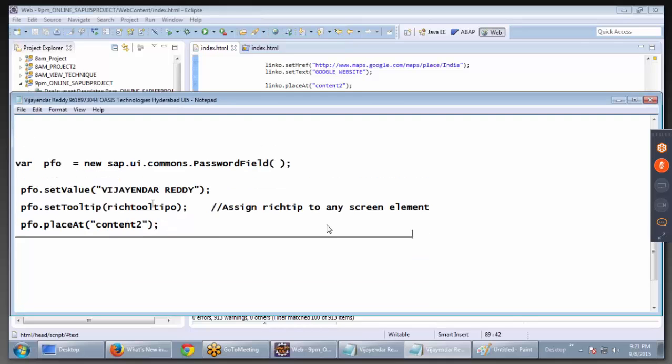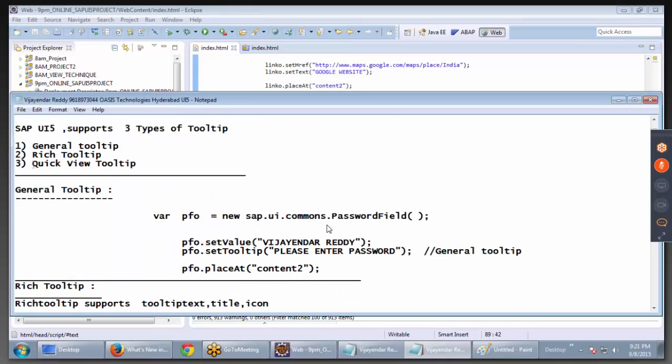There is one more tooltip, that is the quick view tooltip. For the quick view tooltip, you need to know some more basics. At the right time, I'll introduce that concept. Not now, we'll discuss the quick view tooltip in the coming classes. But overall, these are the three tooltips we have.